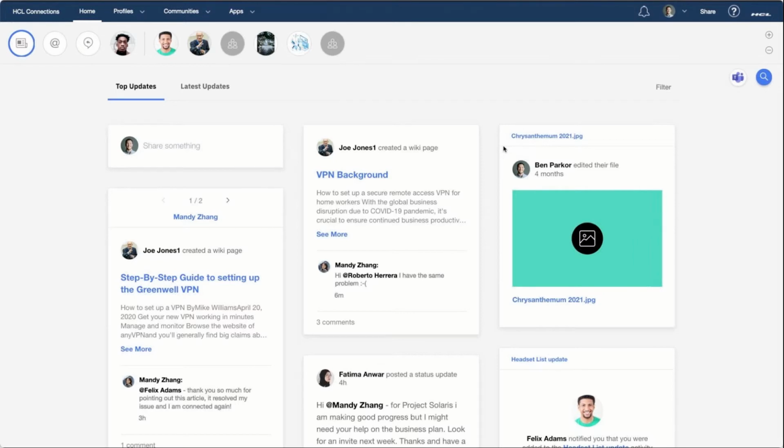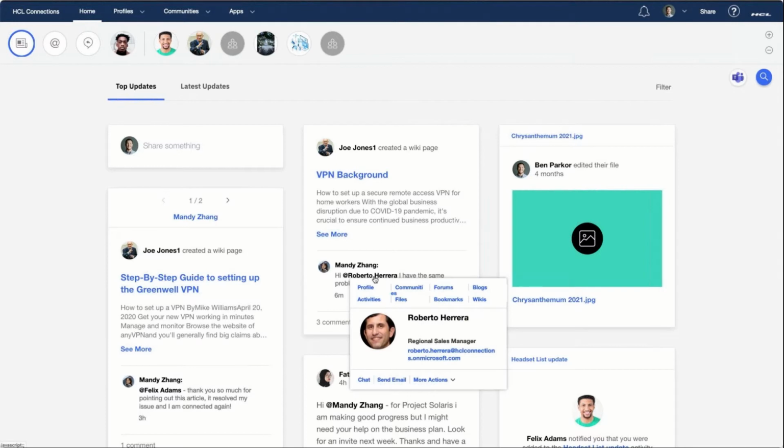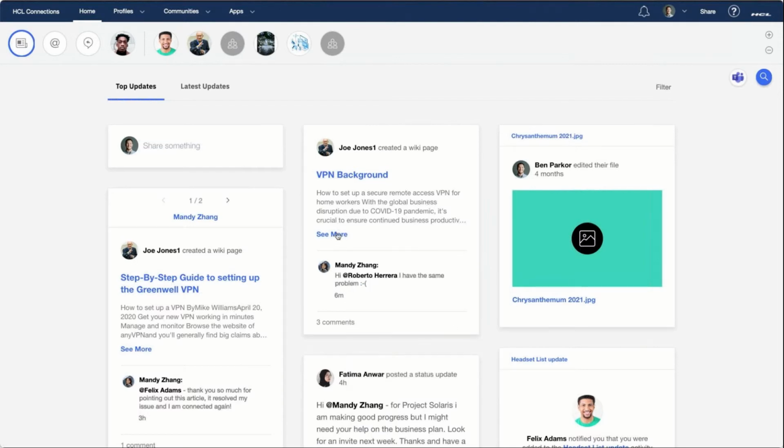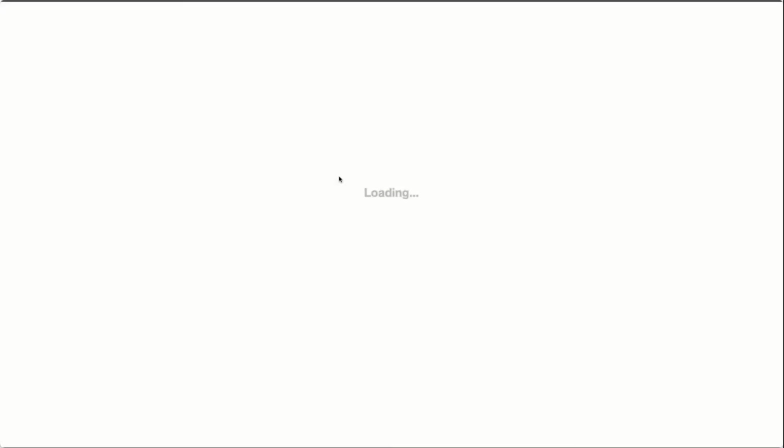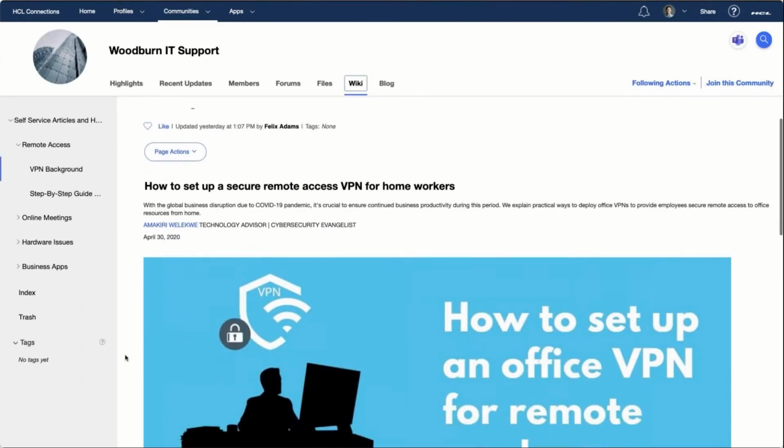We are actually looking at Ben's Connections Orient Me page right now. I'm logged in as Ben, one of the IT guys, and he sees that card right in the middle where Mandy says to Roberto that she also has the same problem. So Ben is curious who Roberto is. He's a regional sales manager, so that's the profile card that every user in Connections has, but he still isn't quite sure what the problem is. So he jumps to the wiki.